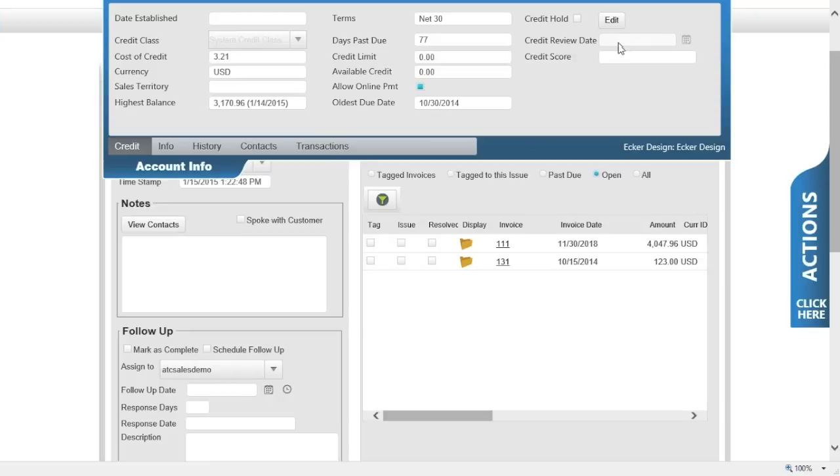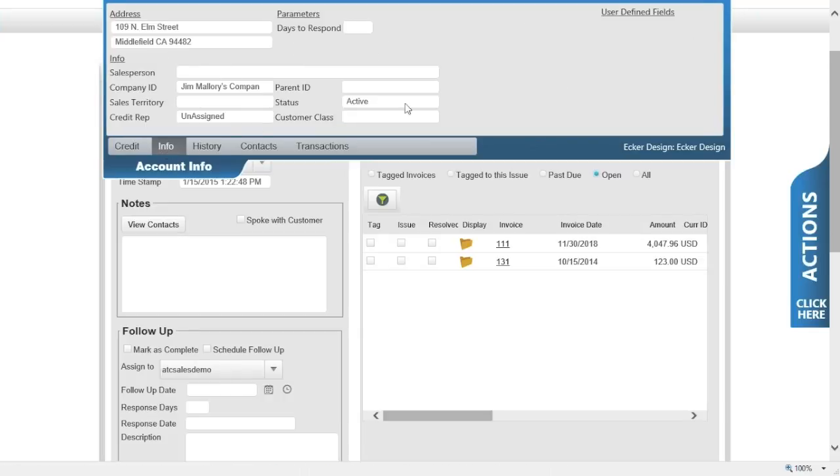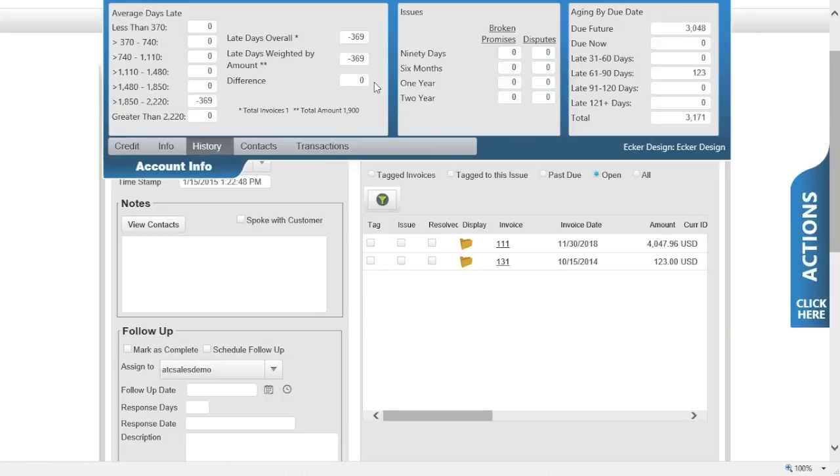We can also see when the last date of the credit review was, or we can manually enter a credit score. If I go over to the Info tab, I'll get the kind of static information about the customer, their address, the sales rep, the company. We are multi-company, so if you have multiple companies set up in QuickBooks, that is an option. We will see from a history perspective their average days late, again broken out by the size of the invoice. This information here is actually in our standard enterprise edition if you want to track broken promises to pay or disputes. And we do also have the aging.